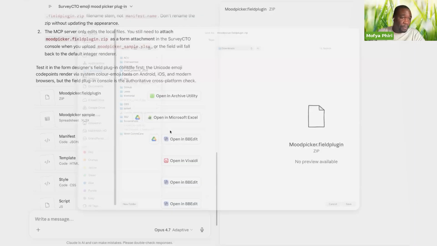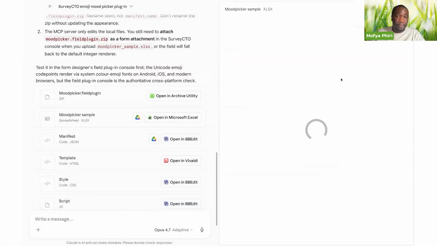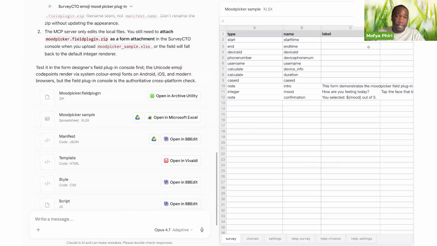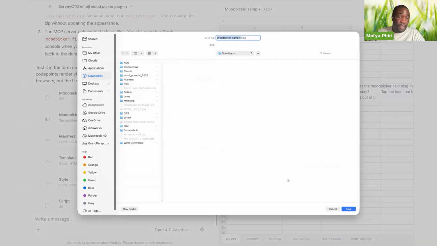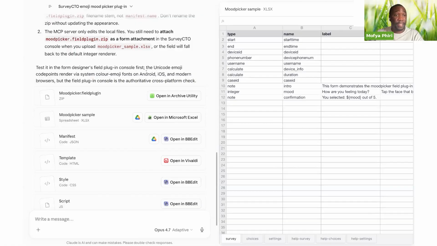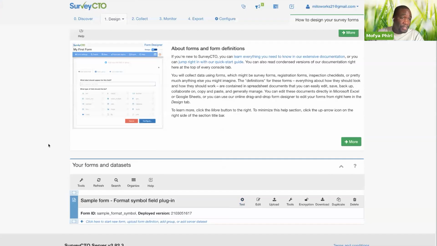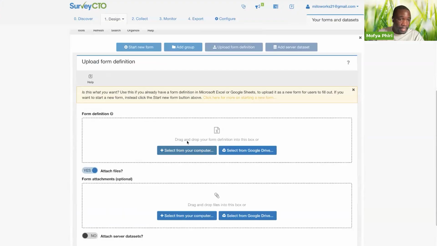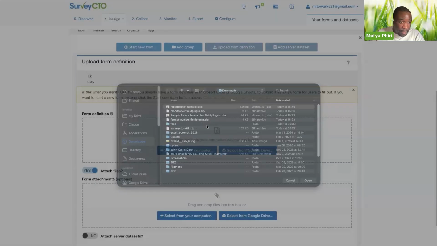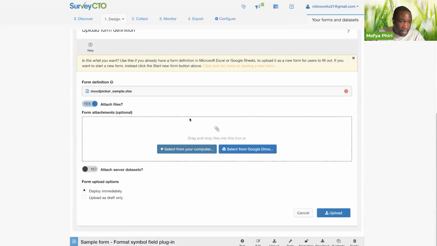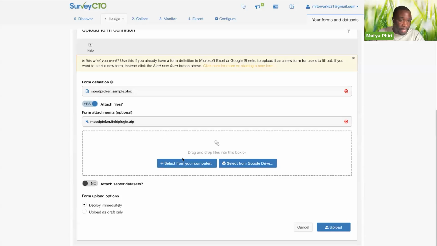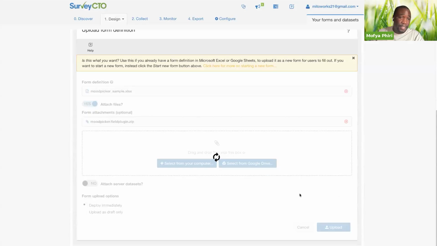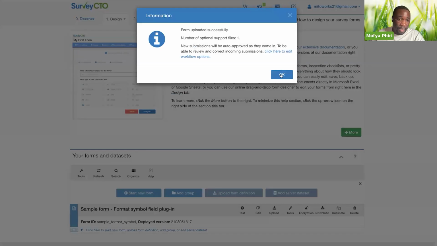Okay, and then I'll just save it to my computer. And then I'll also download my sample form and save this to my computer. And that's pretty much it. Okay, so I can then go back to my server console. I'm here in my server console and I can upload those two files. So let's come here, select this, and okay, that's our sample form. And then select this. That is our field plugin that has been created. And I'll click upload here. And fingers crossed that everything goes according to plan.